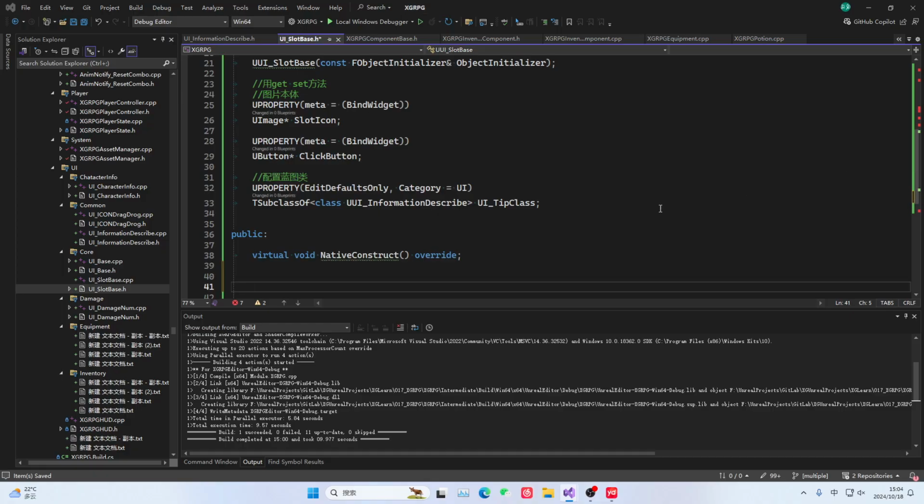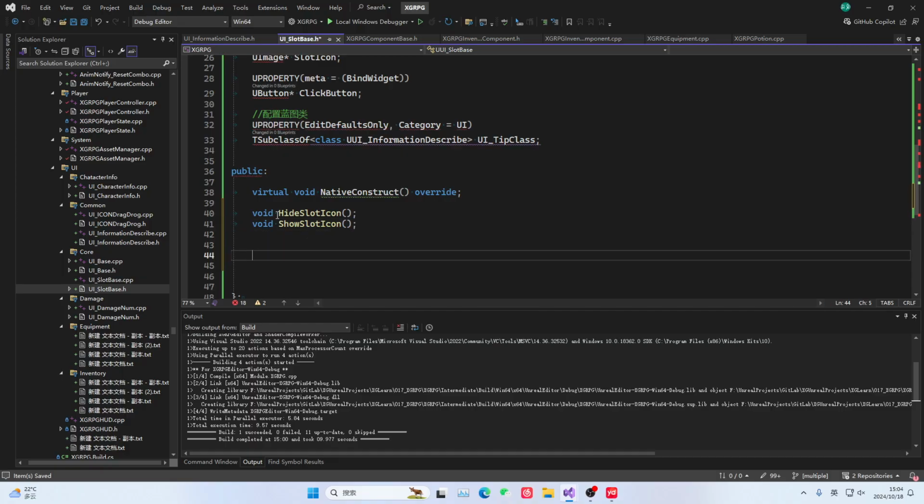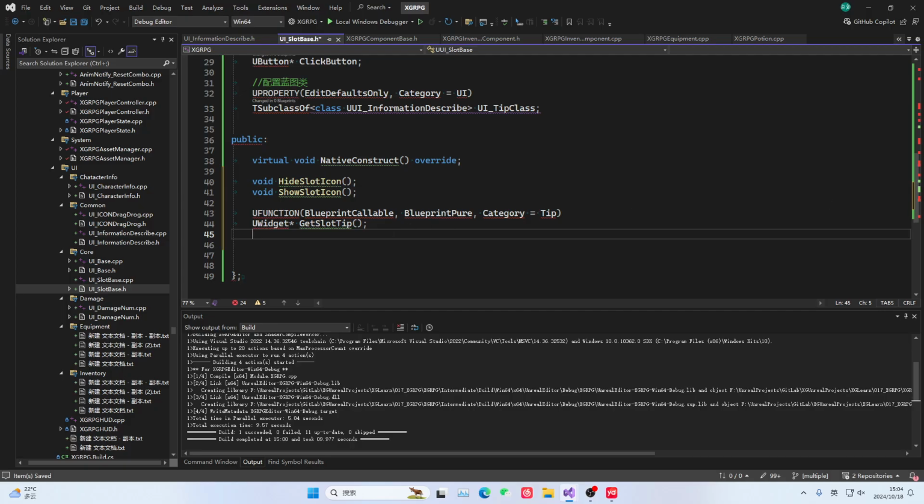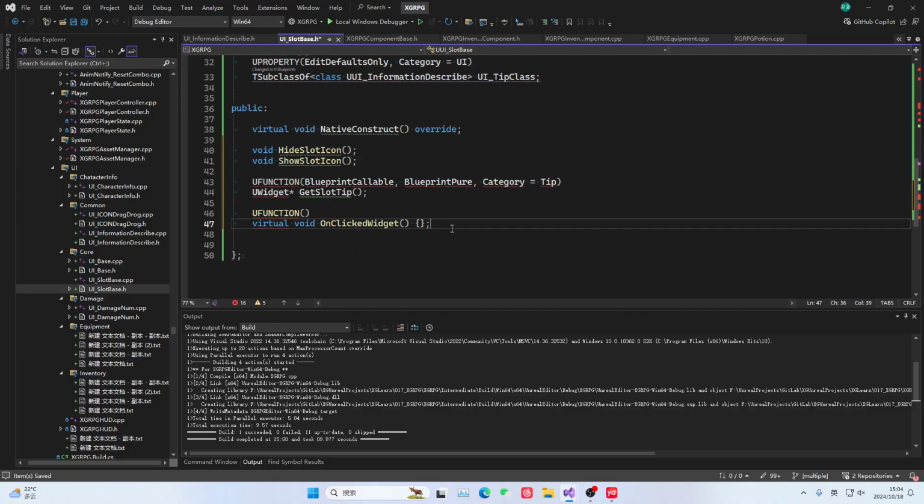Then we need to prepare two functions to expand and show. That is to hide and show this widget, because we may sometimes need to hide it. For example, we need to hide it when dragging. This function retrieves the current prompt slot, such a widget. Then when we click, then we have a button. Here we will prepare a function to bind the button event.